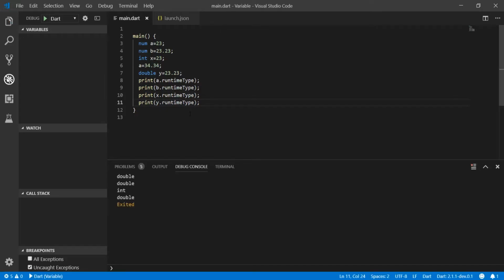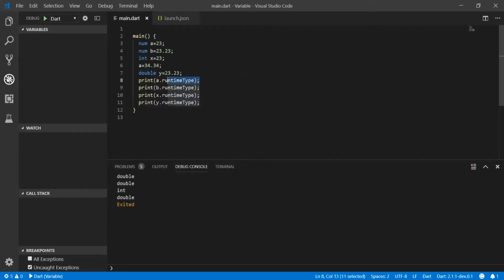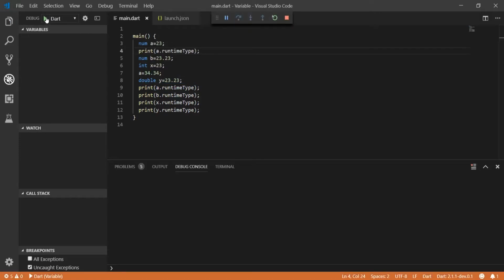I won't get any error because num is a generic data type. a is of type int, and here it got changed to double. To prove that, I will have one print statement here. Now execute this code. Int, that is, a stayed here as int, that is, Dart recognized this variable a as int here, and when I try to assign a double value or decimal value to this a, it recognizes it as double.